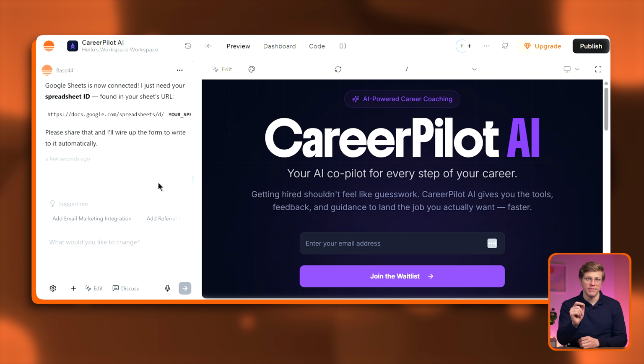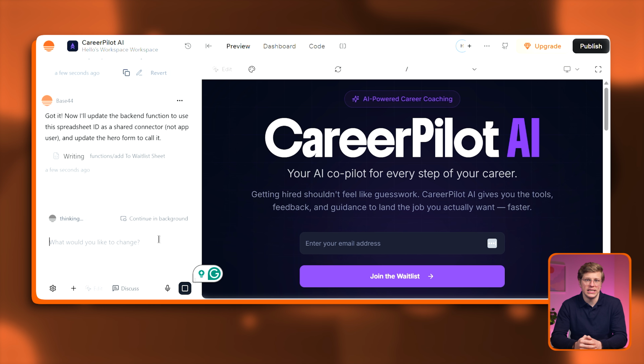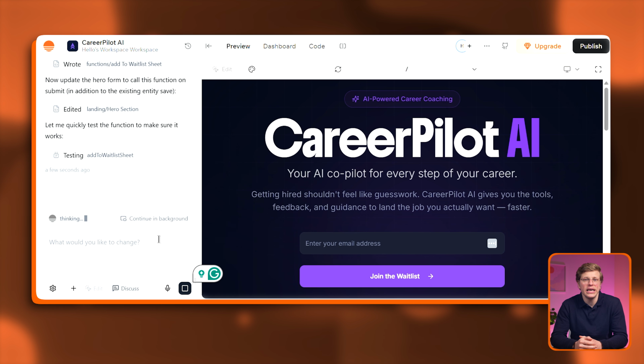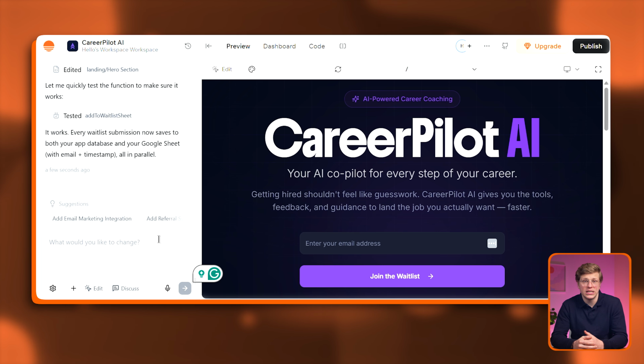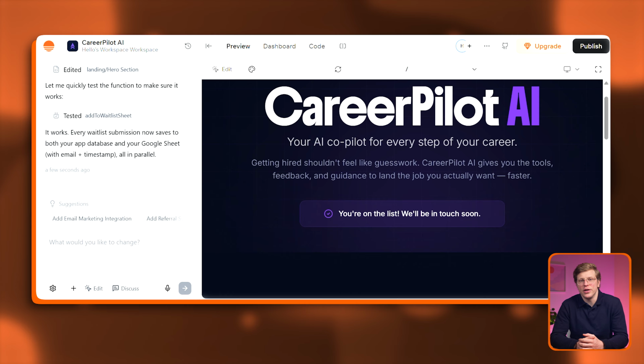Now, worth mentioning, if you'd rather collect emails through a CRM, this is also where you'd connect something like HubSpot, MailChimp, or Brevo instead. The process is similar. Base44 will prompt you for the API key and walk you through the connection. For a simple waitlist at this stage, though, Google Sheets gets the job done and keeps everything in one place.